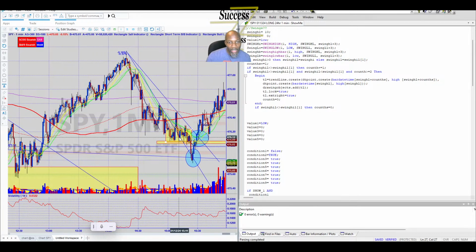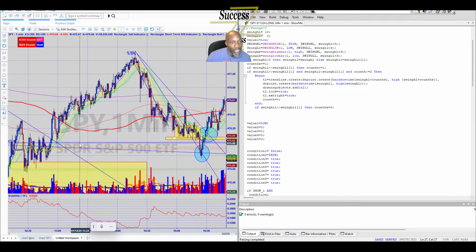And why is that important? Because this base means that people thought, okay, well, this is a safe place to enter. And then it wicked down and took all those sell orders, and now it moved up and up through that trend line. So I like that.